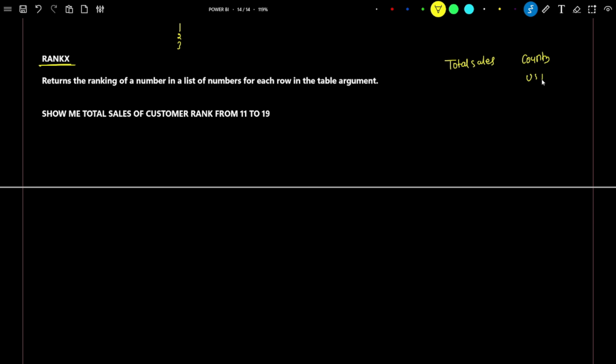Suppose USA sales is 22 million, and if this is the highest, then I have to assign a rank 1. Similarly, India, suppose sales is 21 million, then I will assign a rank 2. Suppose China is the third one, so I'll assign a rank 3. So this rank, how we can generate a number based on their sales, for that we will use RANKX.